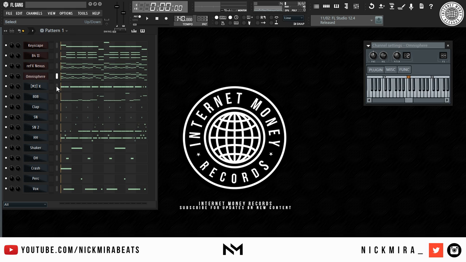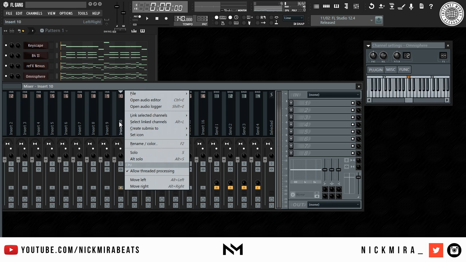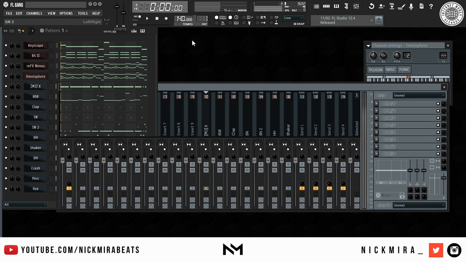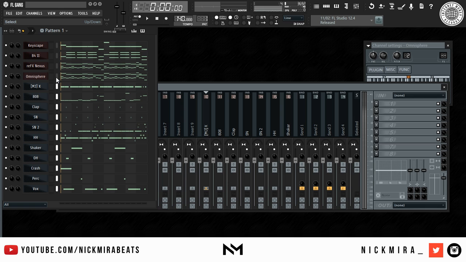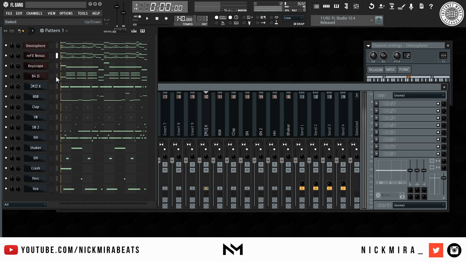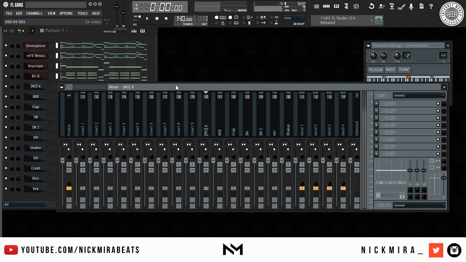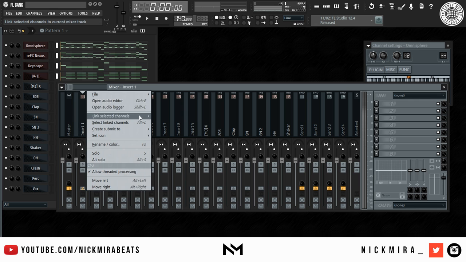So I'm going to hold left click, drag down, go mixer, insert 10, right click, starting from this track. I'm going to do the same with the melodies, but I actually want these melodies first, so I'm going to highlight Omnisphere, then hold Alt on my keyboard, and then right click, or I'm gonna click up on the arrows, so Alt up. And then I'm gonna do the same with Nexus. And I'm gonna copy these, and then put them in here.